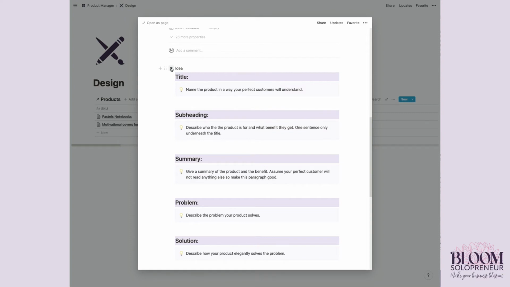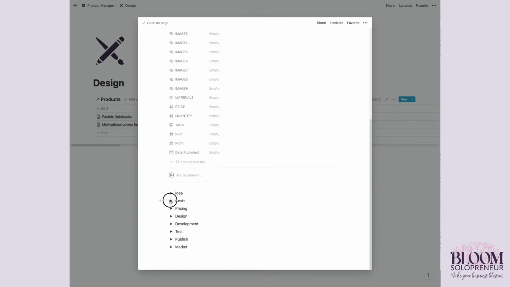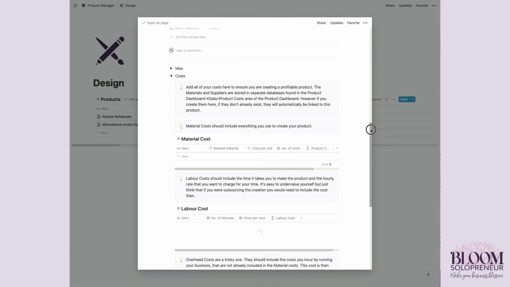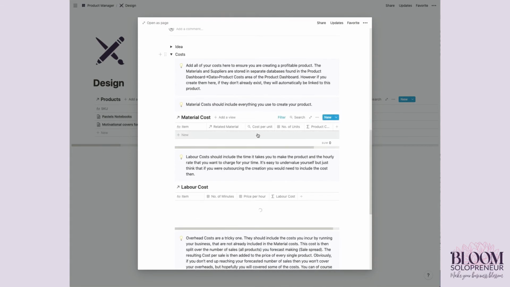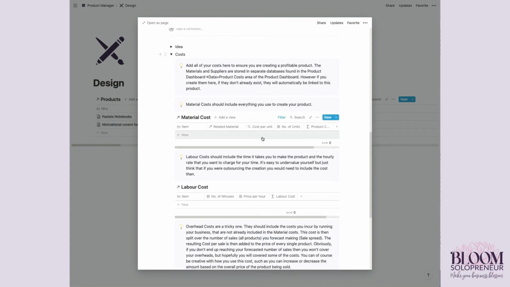You're basically making sure that you can justify why you're creating that product and who you're aiming to sell it to. From there, we have a section for costs, of which you can fill in suppliers, material costs, etc. And then that can be stored for you to use for any other products.